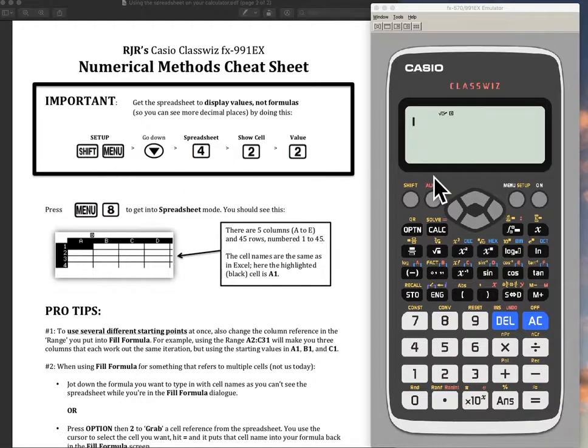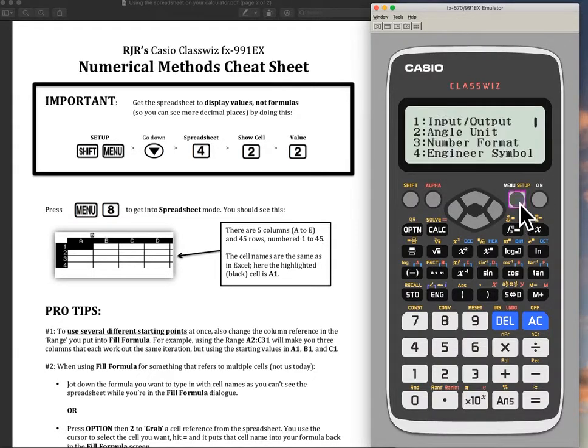We're going to change one of the settings, and you can do it while in ordinary mode. You don't need to be in spreadsheet mode to do it, although if you forget you can always do it later. So shift menu to get the setup, down to get spreadsheet as an option, 4, 2 to change how cells show, and then we want to show the value in the cells, not the formulas. You'll see what I mean in a bit.